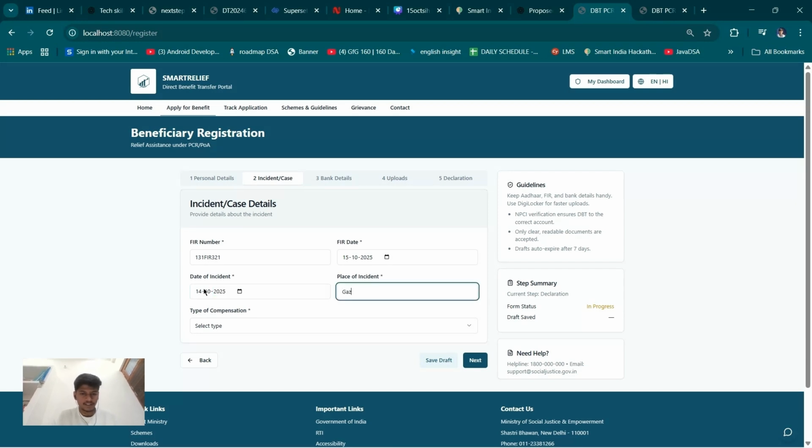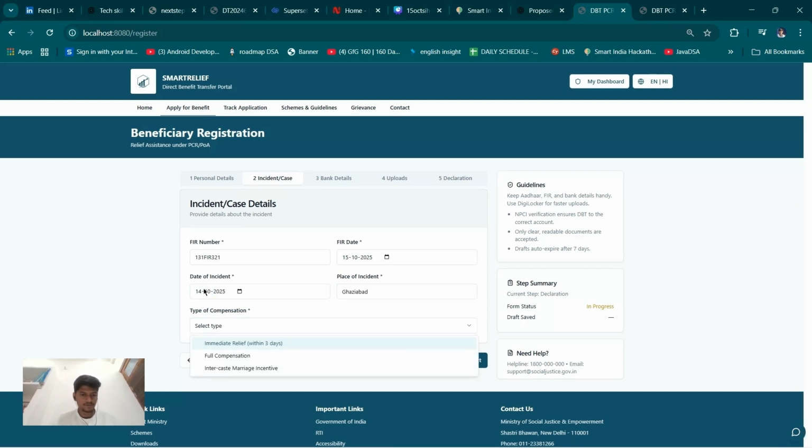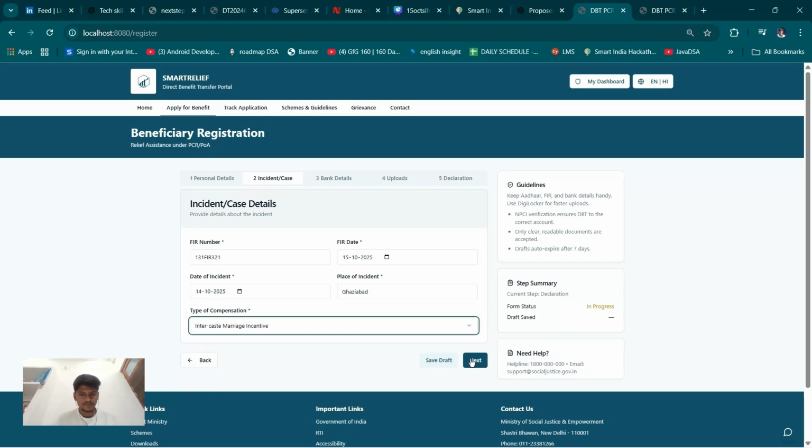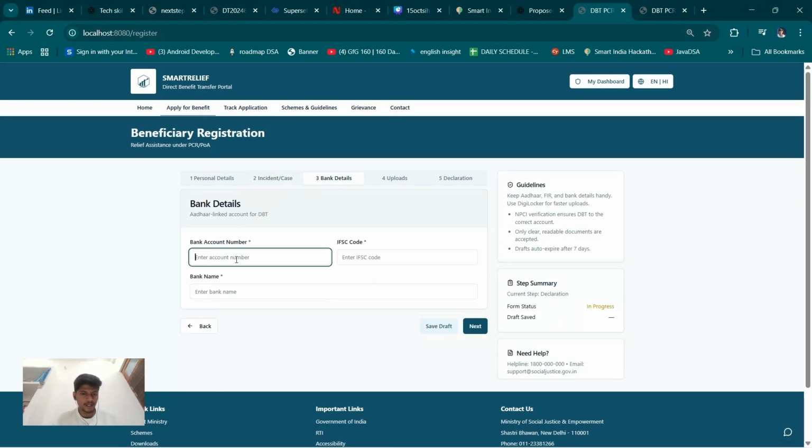Okay. The place of incident, Ghaziabad. Type of case: intercaste marriage. Okay. Now you click next. The bank account number. You enter your bank account number. Here, the bank name is SBI.